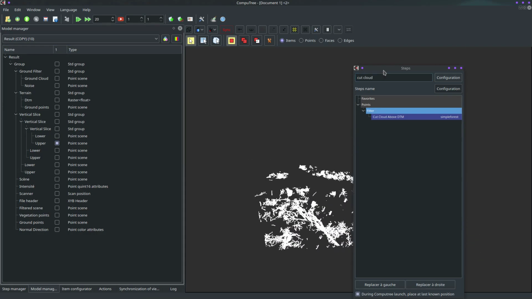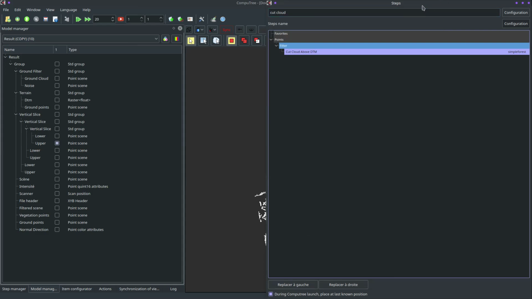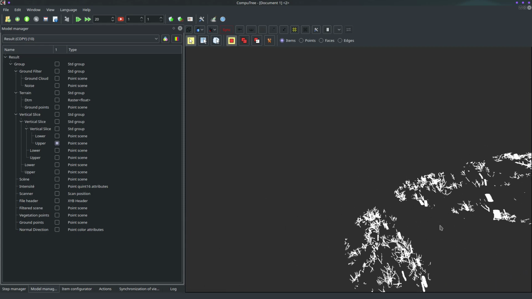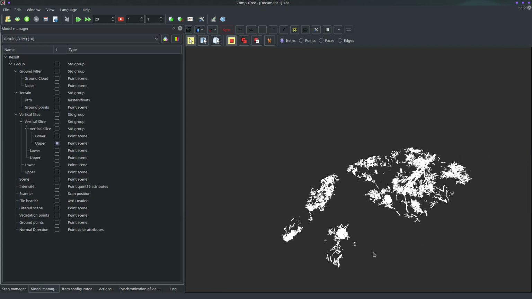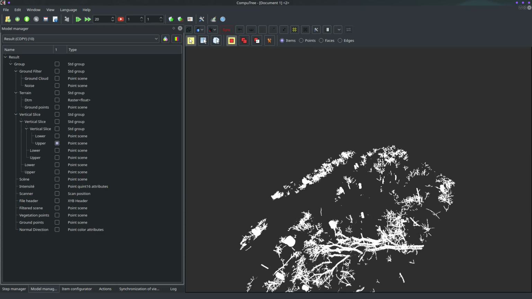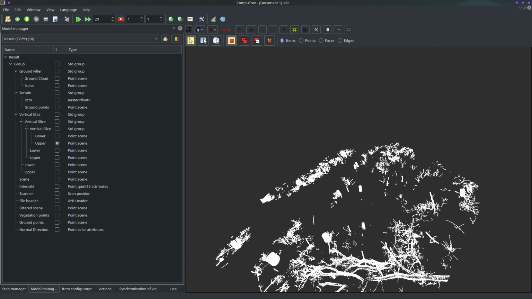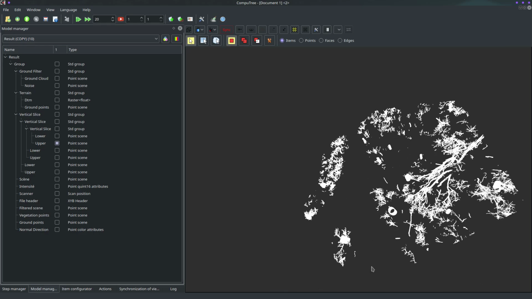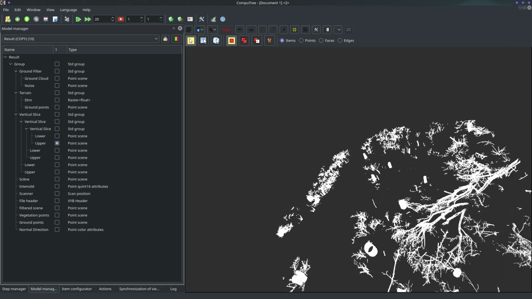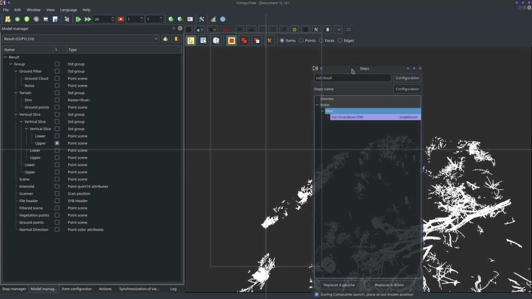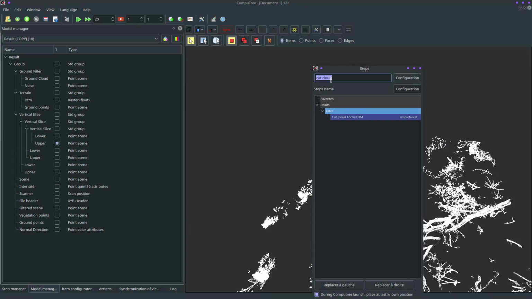Now we will try to generate clusters out of it. But we have a problem. All these branches here connect the different clusters with each other. Here, this might all be a single huge cluster, but we want each tree to be in a different cluster. So what we will do next is a stem filter.